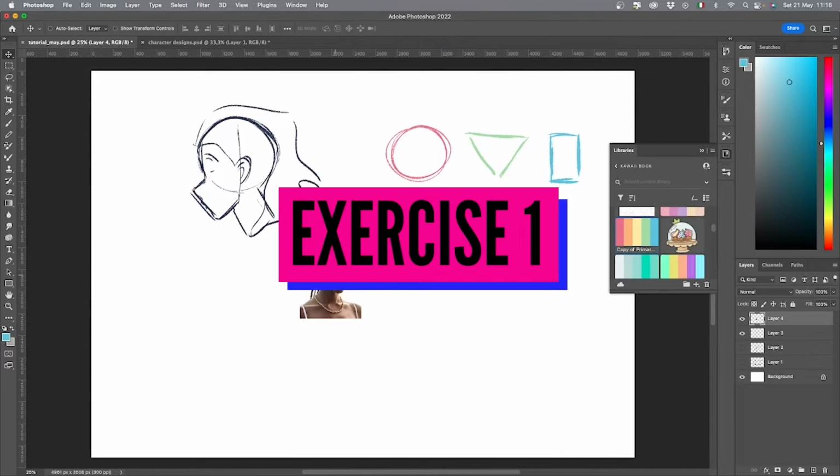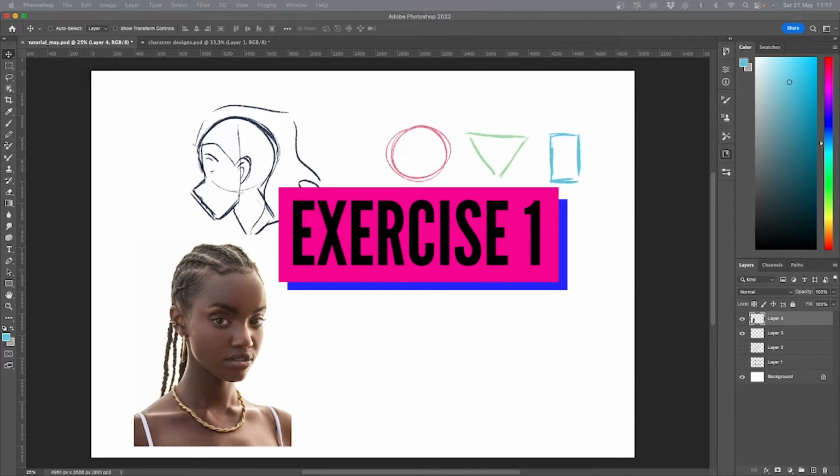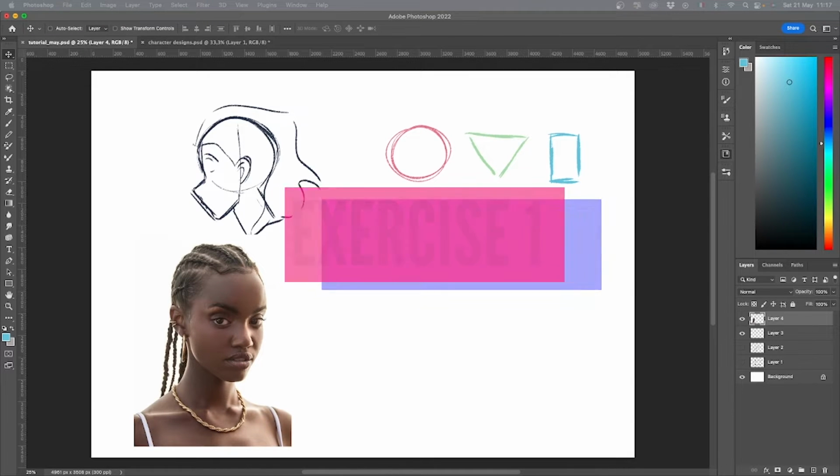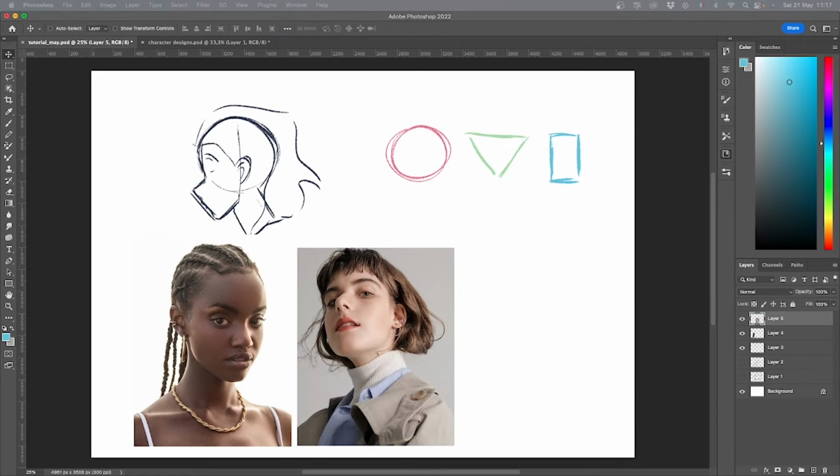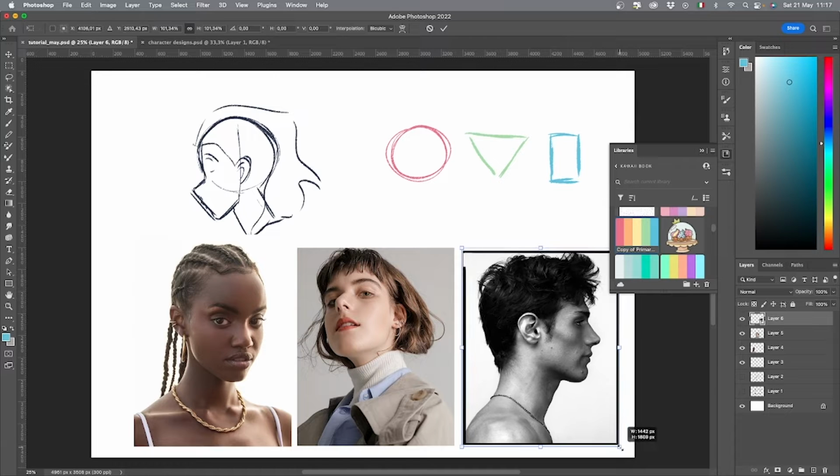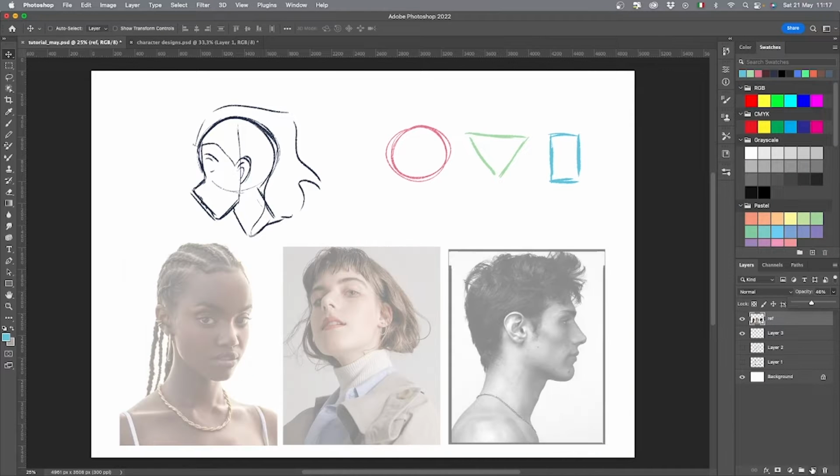The first step in training your eye to recognize what are the basic shapes that make up each person's face from reference is to gather some references, as I'm doing here. Then you can lower the opacity of the references, create a new layer on top, and choose 3 different colors for each shape. So here I chose red for the circle, green for the triangle, and blue for the rectangle. But you can choose different ones. Just go over each reference photo and try and recognize, so draw on top of it, what the shapes are and how they interact with each other, pretty much.